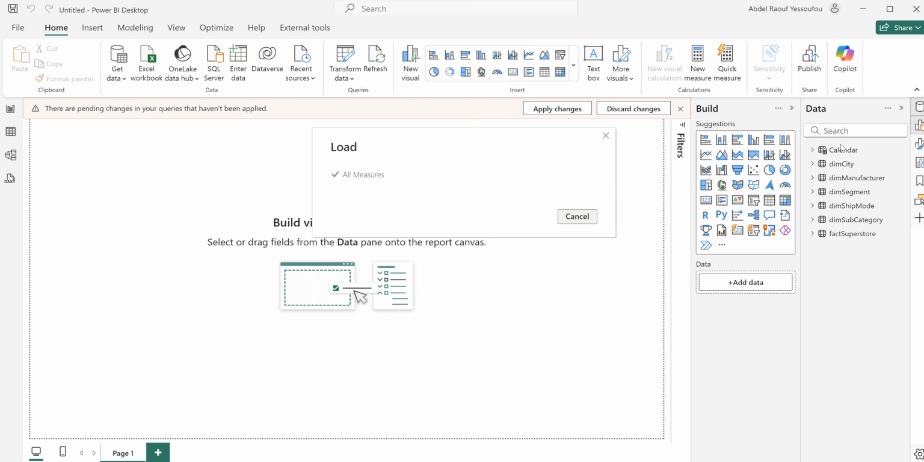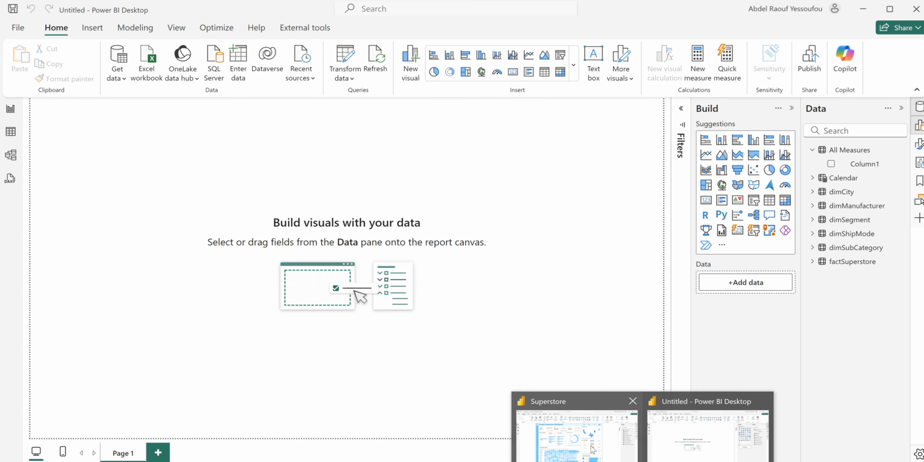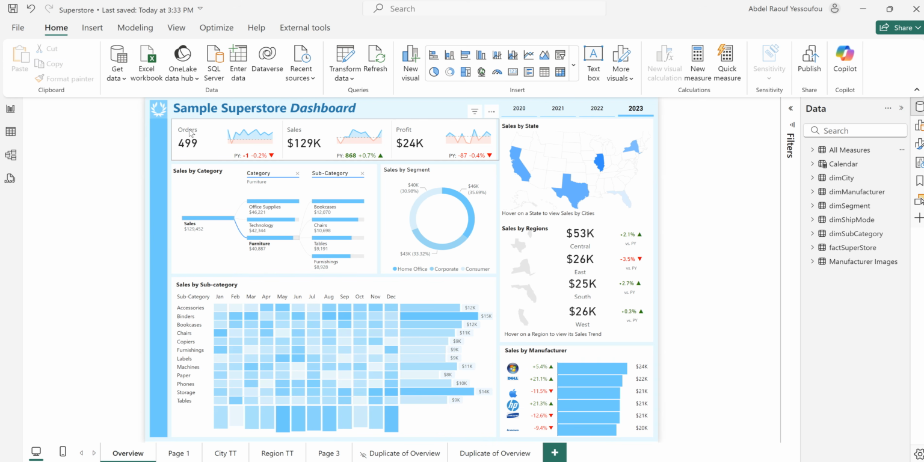So let's wait for it to show. Now you see we have All Measures as a new table which has one column. So this is where I want to keep all my measures. What are the measures I'm going to create? I'll create measures for orders, for sales, and profit. I think that will be fine. So I'll create them. I'll take you through each one of them. Then we can continue.